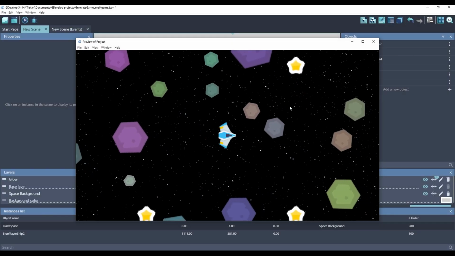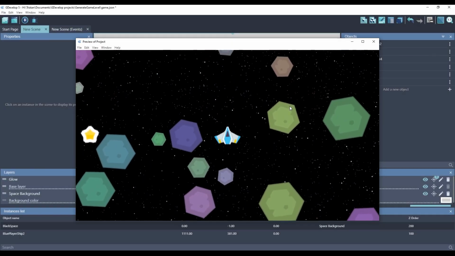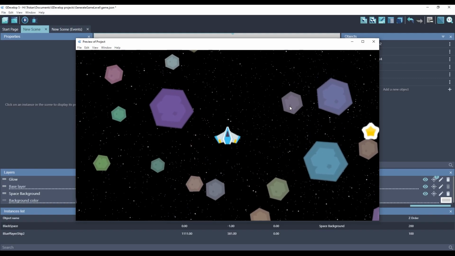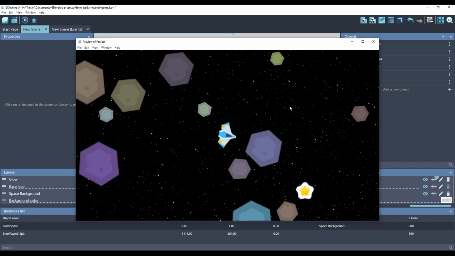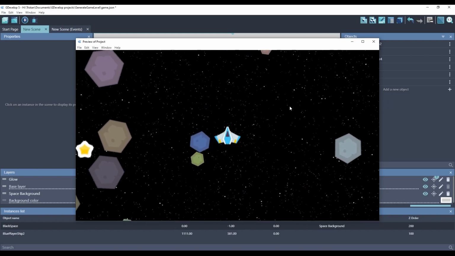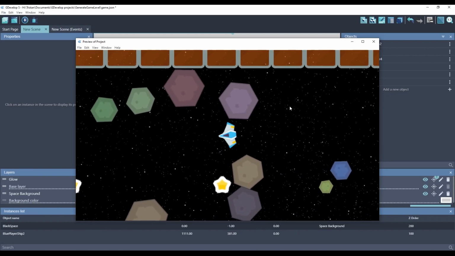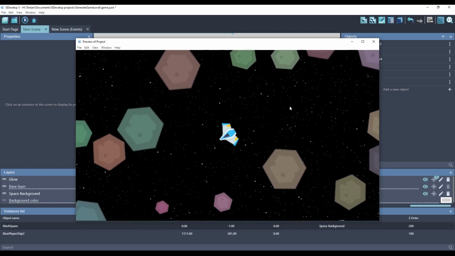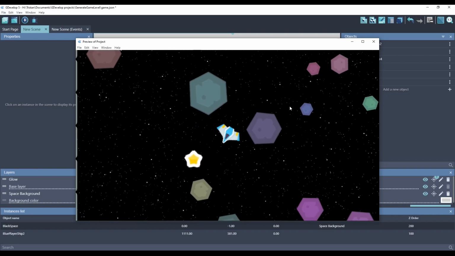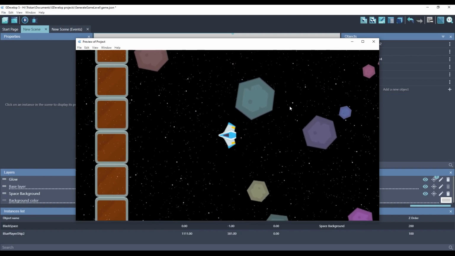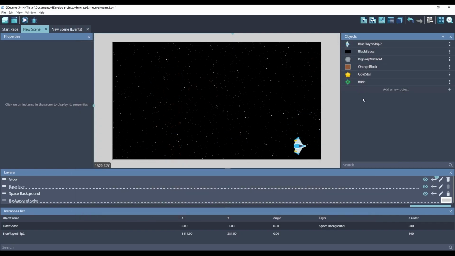Alright, now I've got something that we need to collect, but there's really no danger to this map, and for games to have excitement, well, they don't have to, but it's very common for games to have danger elements that we need to avoid. Let's see if we can add an enemy.